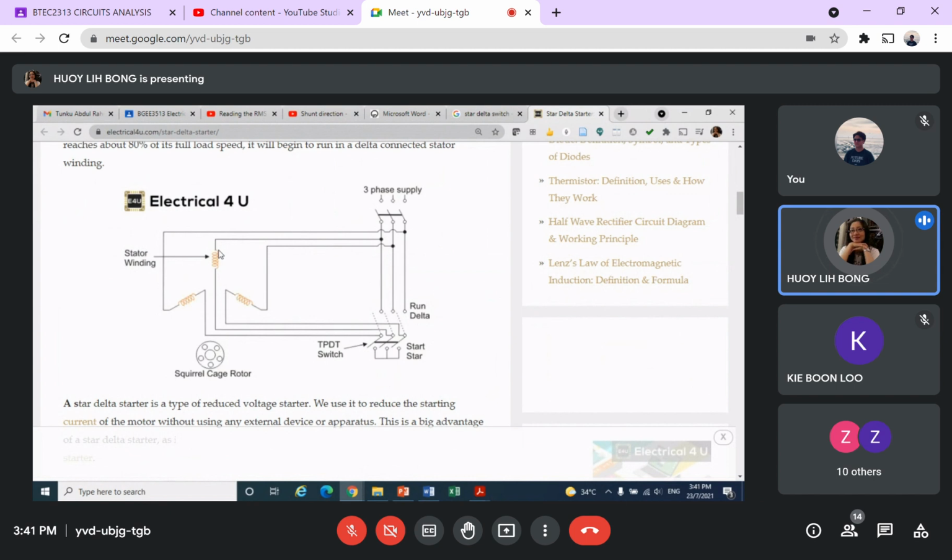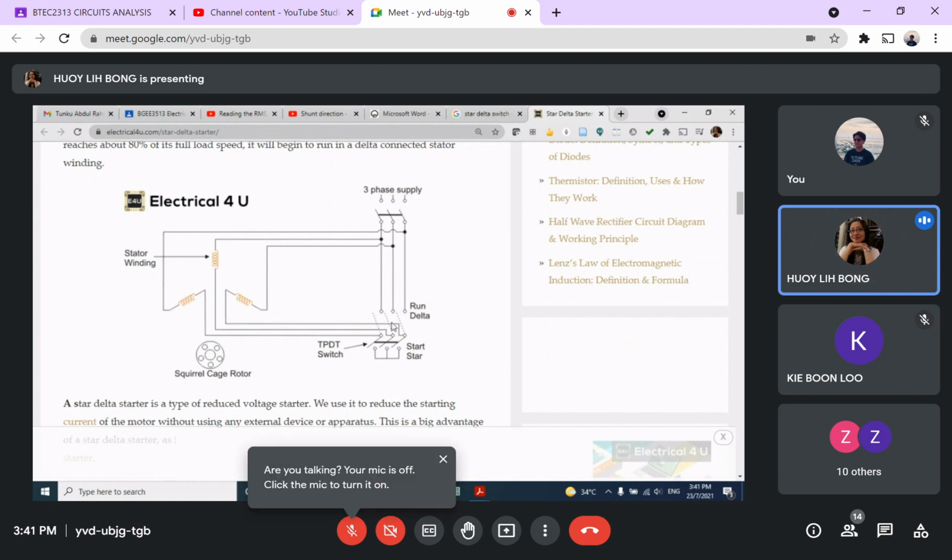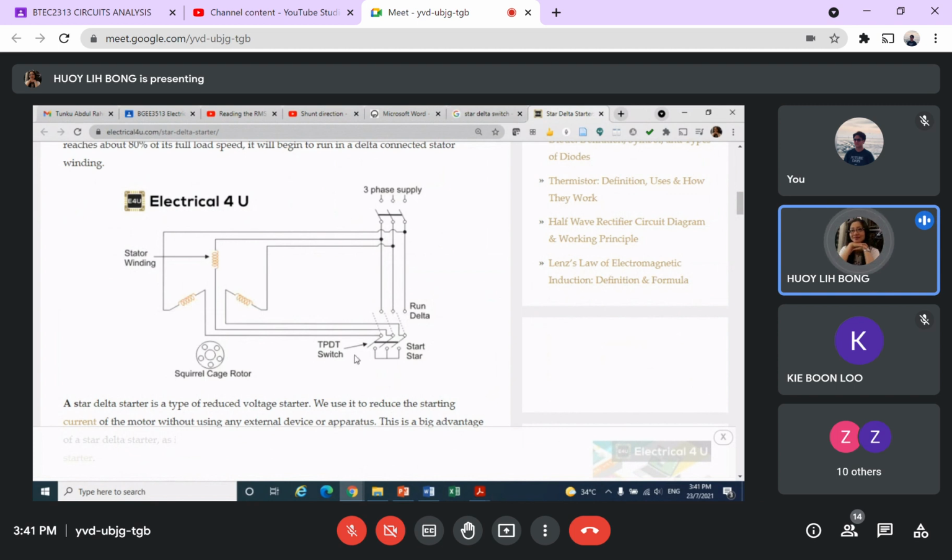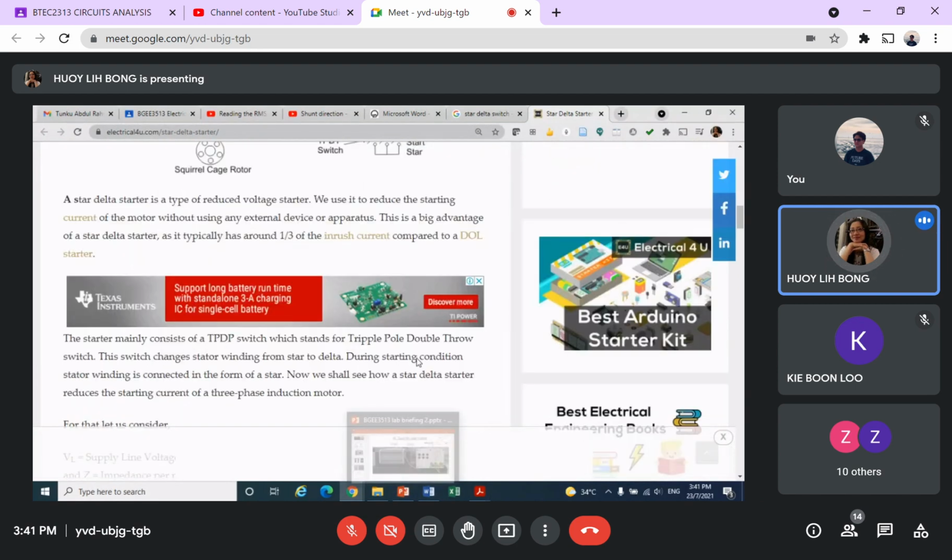And then we can see that the ends of this winding will go to line 1, line 2, line 3. So if you switch it to delta, you complete the circle connection. It will be in a circle. This makes our life simpler, so that we don't have to manually change the wires. And it also acts as a protection.